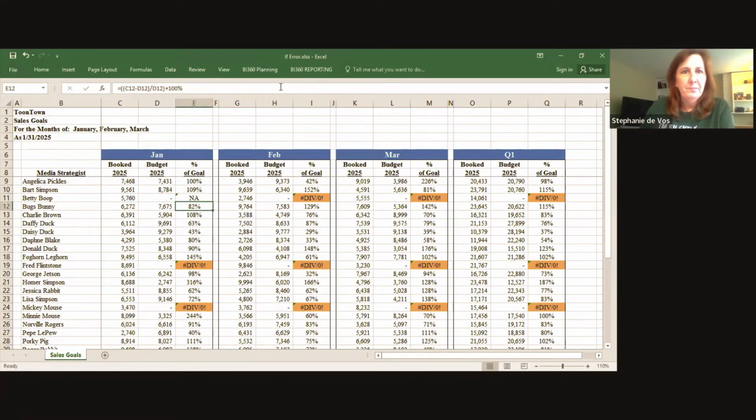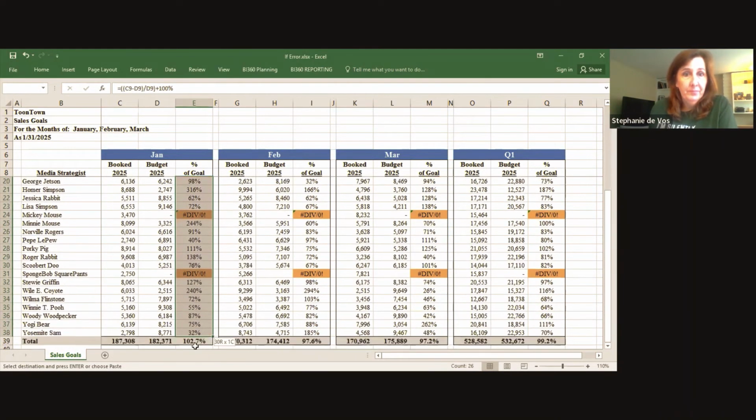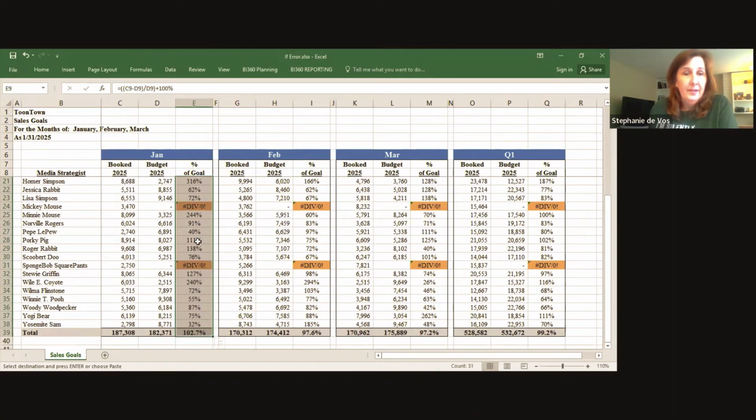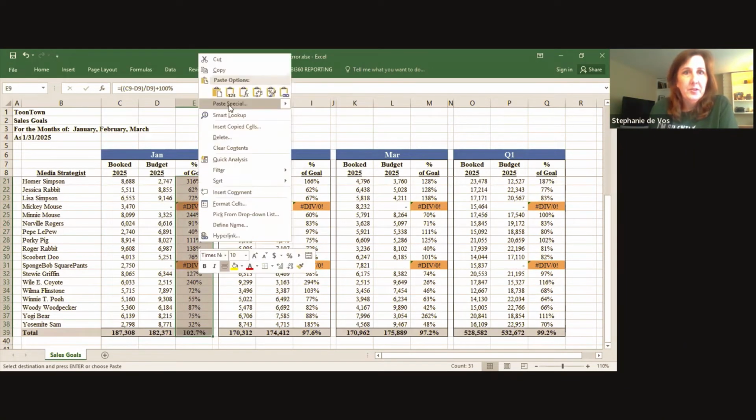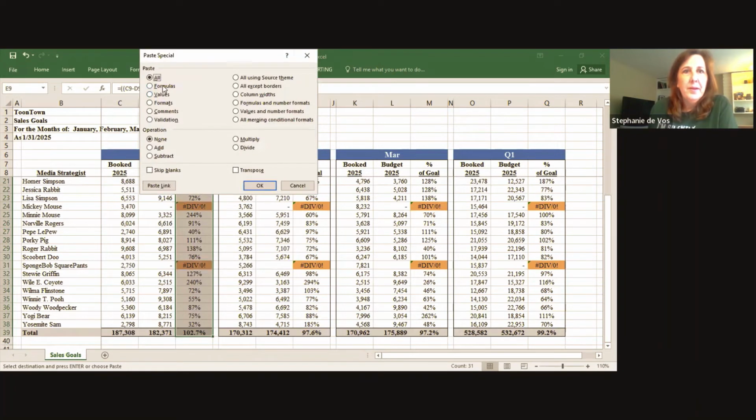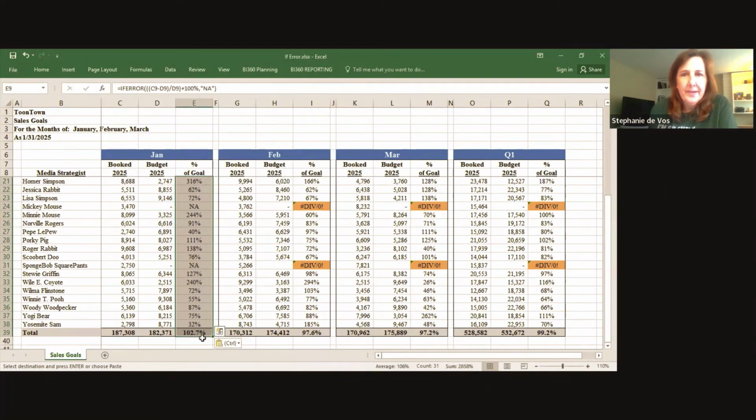close my double quote, close my parenthesis, and press enter. And now there's no longer an error there. It shows the NA because the formula would have been an error. So I'm going to copy this. I'll do a right click and say copy, and then highlight the rest of my column to here, and right click, paste special. And I just want to copy the formula because I don't want it to overwrite the format that I have down here, which is shaded and bold.